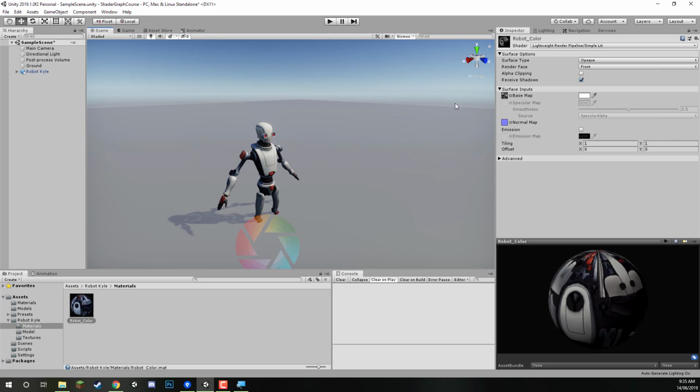We're of course not going to have this material applied to the model. We're going to have our own custom one applied later on, but this is just to set up the model, set up everything we need, and that is about it.